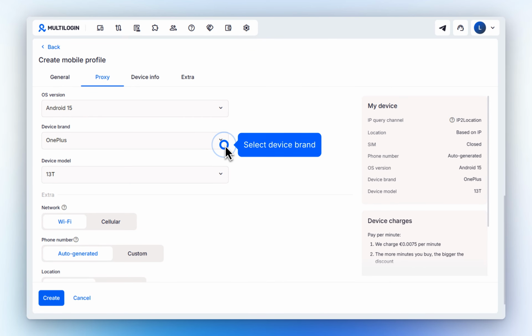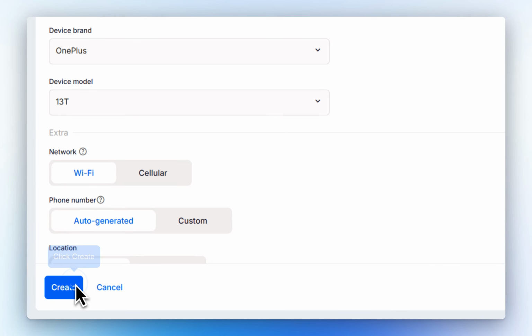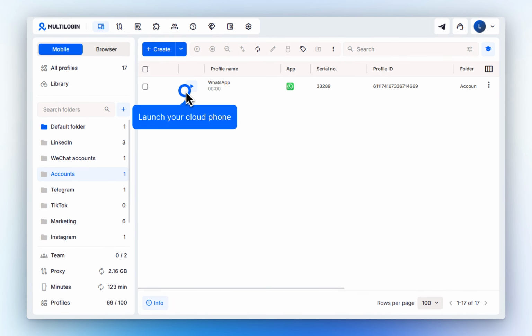For safer account management, use one device per account. Then, pick a device brand and model from the list so the account looks like it's running on a normal phone. Click Create to finish the setup and save your device. Your device is ready. Click the play icon to launch your cloud phone.